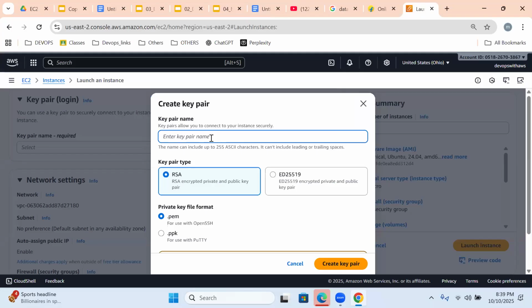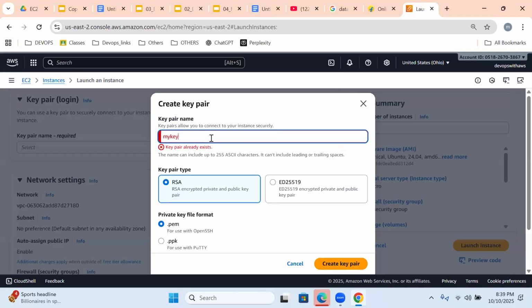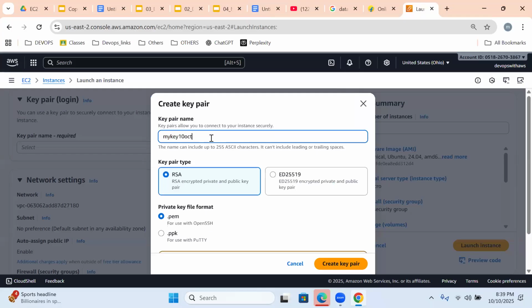The key pair is just like a password. You can give any name, like my key. What is the date for today? 10th October. With this name, if you click on create, the PEM file will automatically be downloaded.